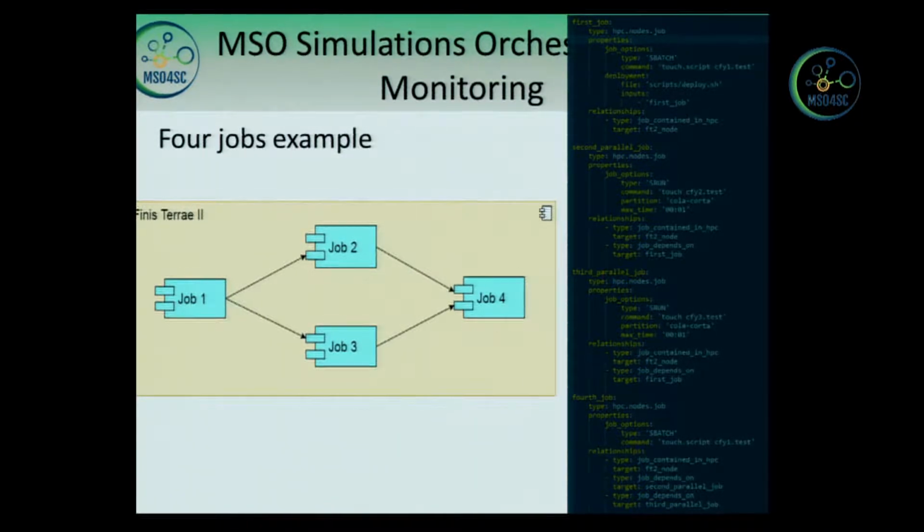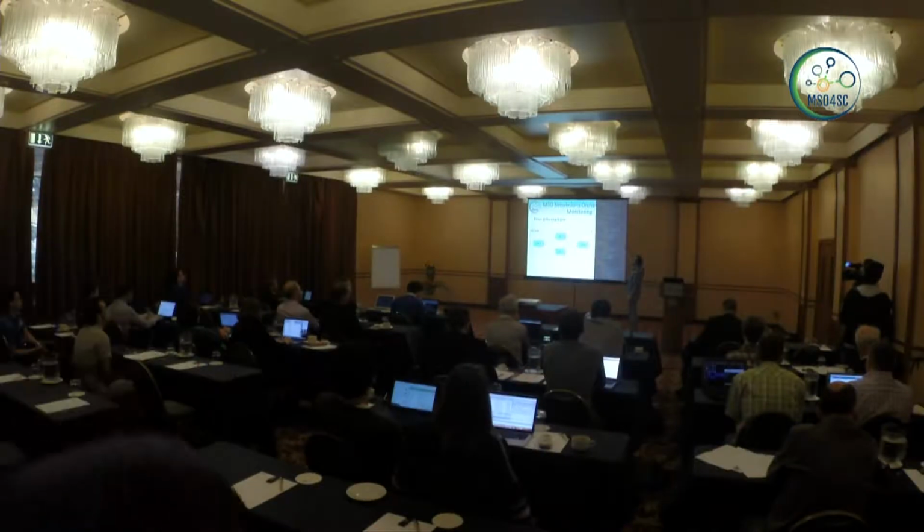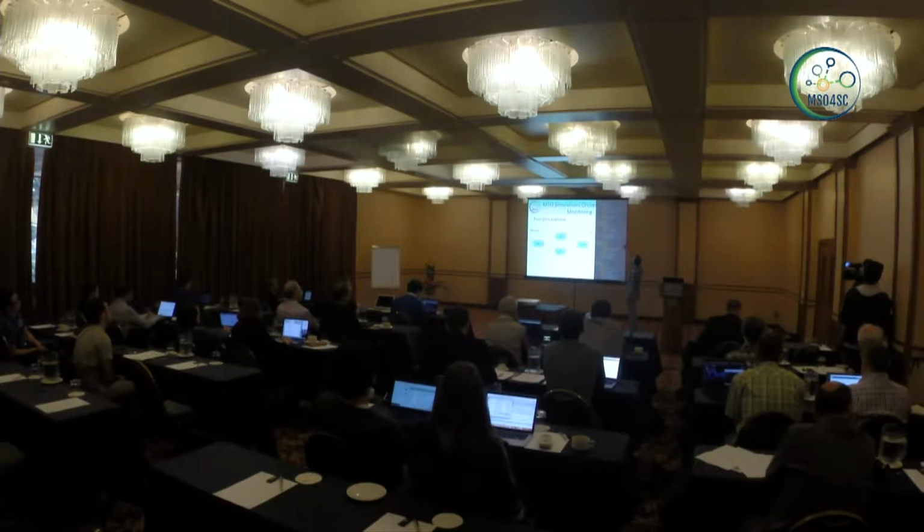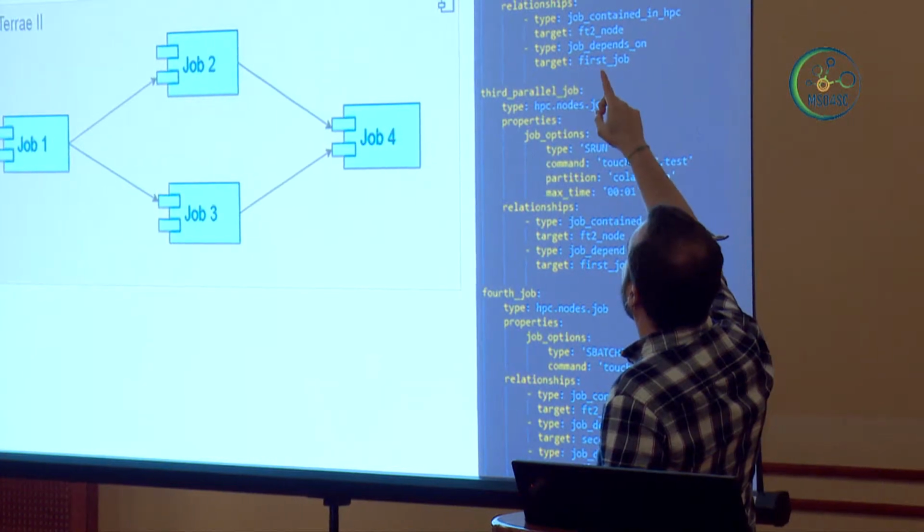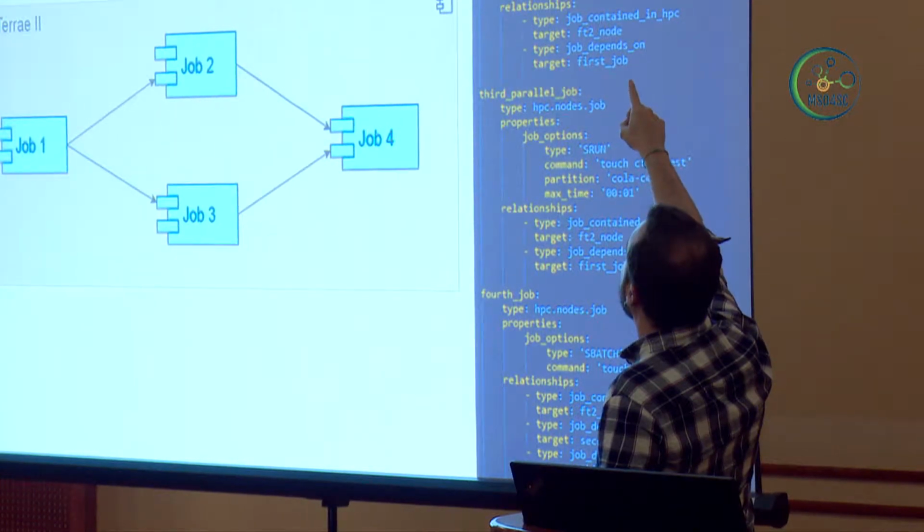This is the Tosca file. Probably you don't see it very well. We have, well, the finished array is not here, but we have 4 jobs. And we can see, for example, the first job, all of them are of type HPC nodes. The first job is of type S-batch, of Slurm. I say it is contained on the FT2 node.